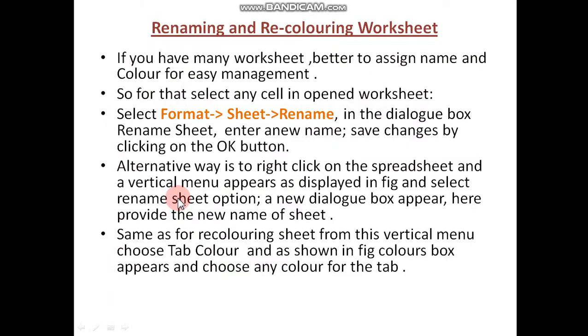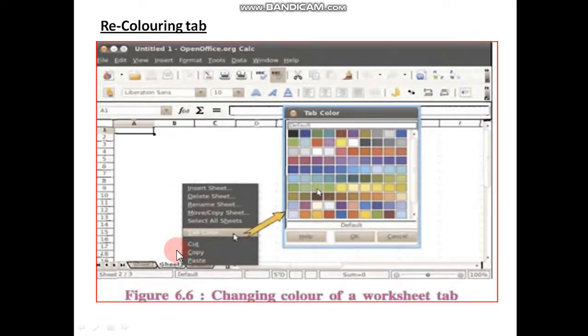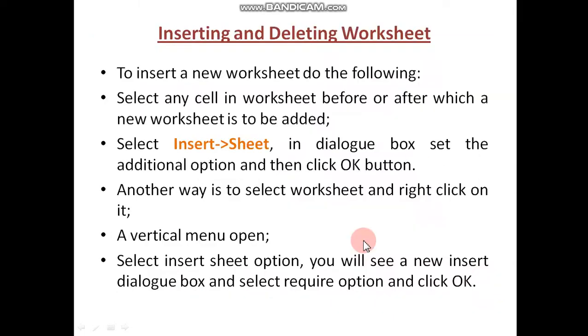Let's see. Same for recoloring a sheet: from this vertical menu choose Tab Color as shown in the figure. A color box appears and you can choose any color for the tab here. If you want to recolor the sheet, choose Tab Color and recolor the tab. This changes the color of the worksheet tab.